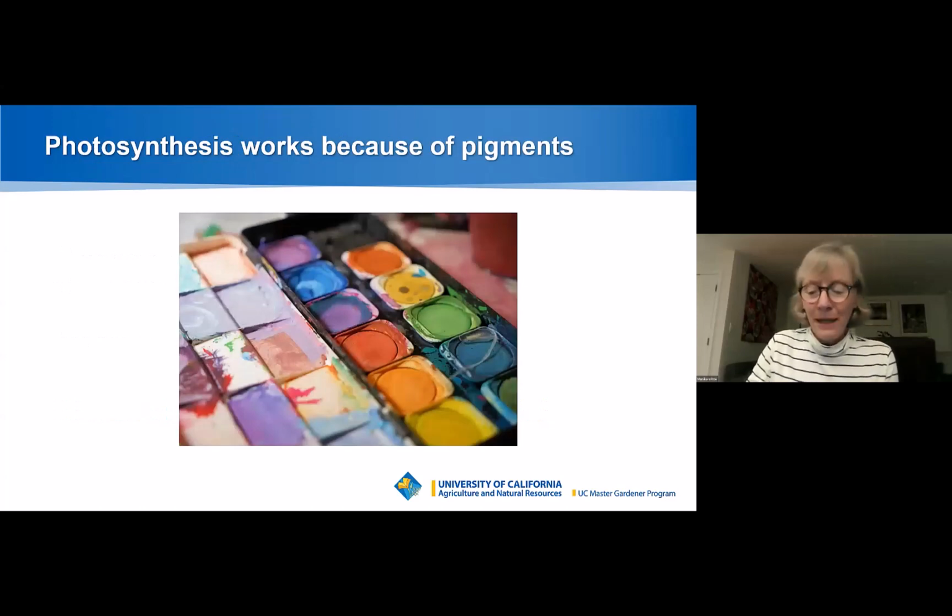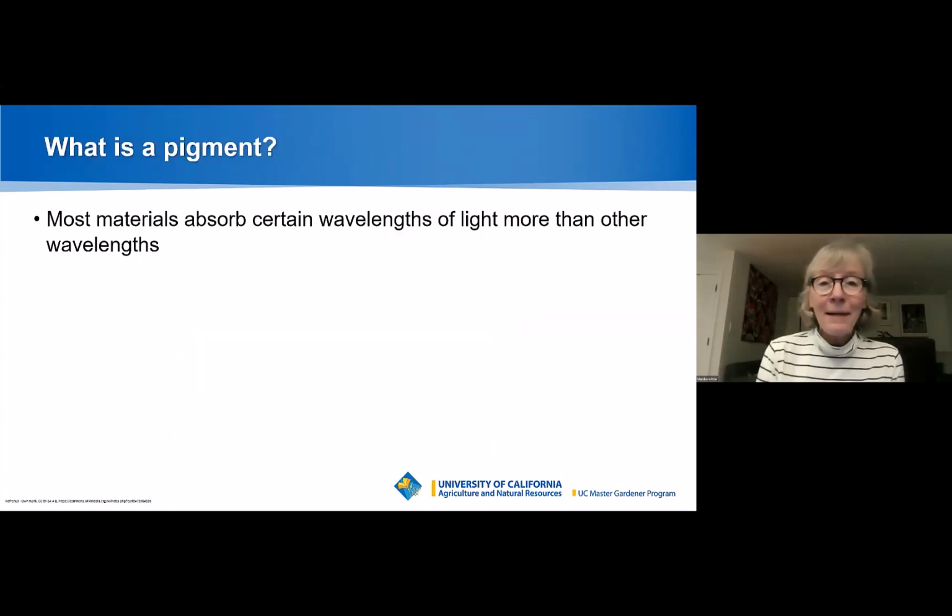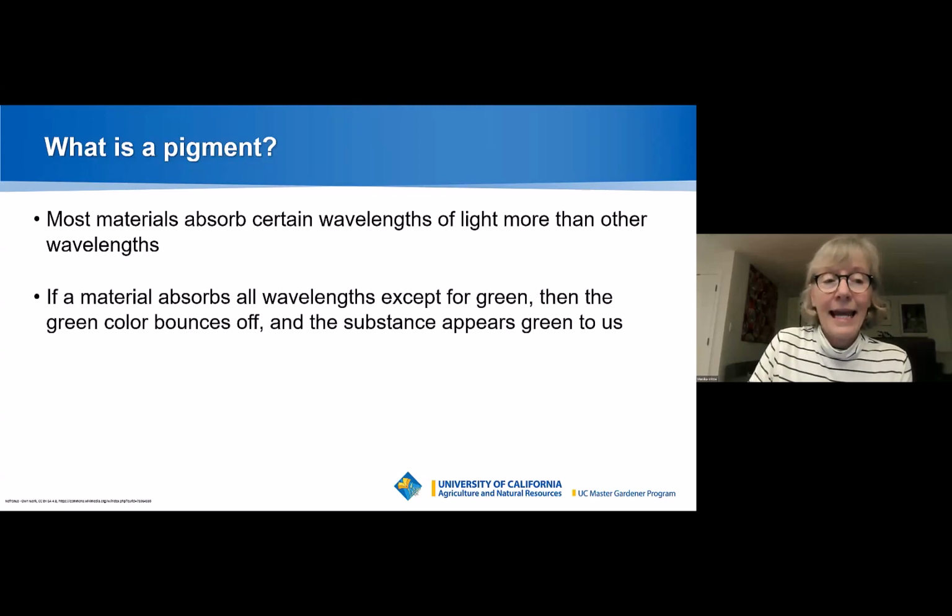And it works because of pigments. So what is a pigment? Most materials absorb certain wavelengths of light more than other wavelengths. And if a material absorbs all wavelengths except for green, for example, then the green color bounces off and the substance appears green to us.